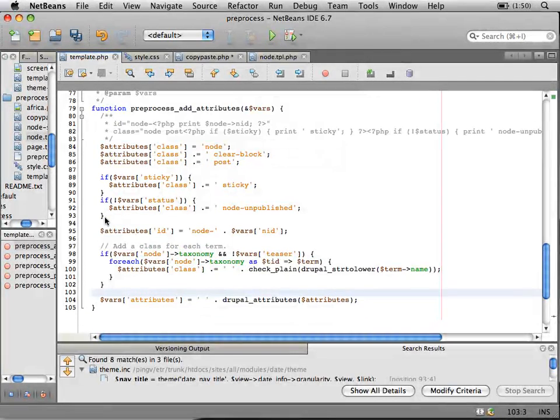What I'm doing is looking at the node object in the taxonomy array and making sure that I'm not on the teaser. I don't want this picture of Africa to display on the teaser. I only want it to display on the full node view. And then for each one of the terms inside of this taxonomy array, I want to add a class that is the lowered version of the term name.